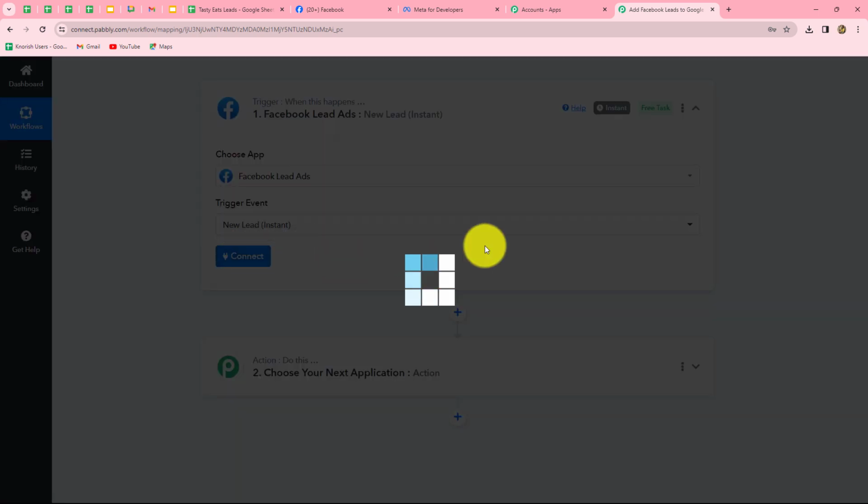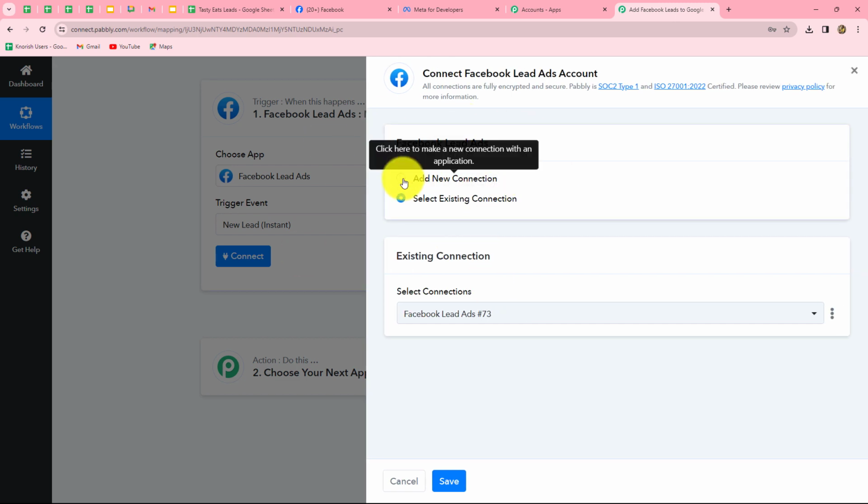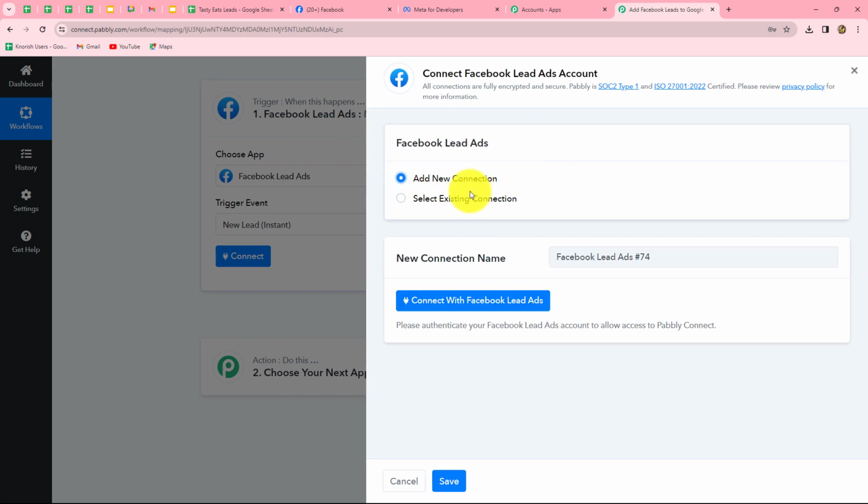Okay, so we will click on connect, and now from the given options here, I'm going to select add new connection to build a new connection with my Facebook lead ads account. If you already have an existing connection, you can also go with that.